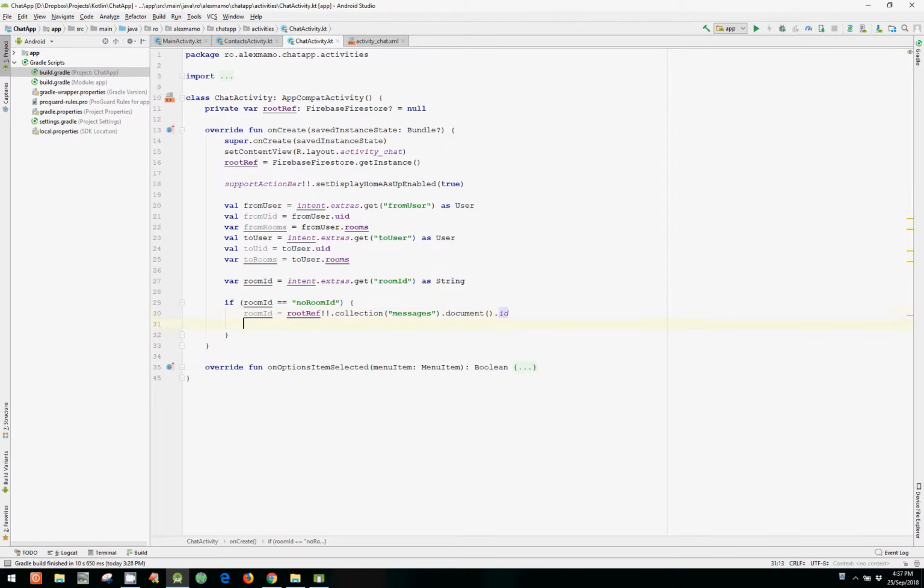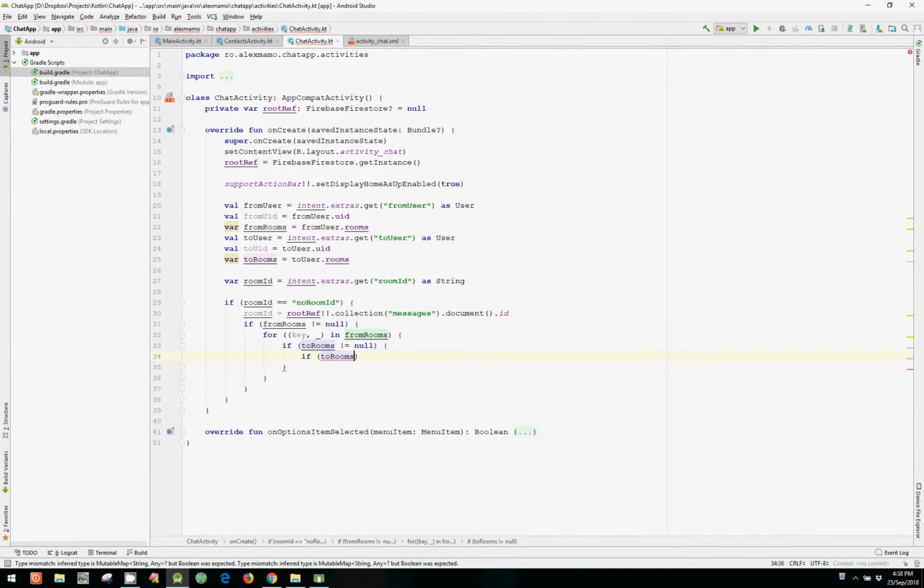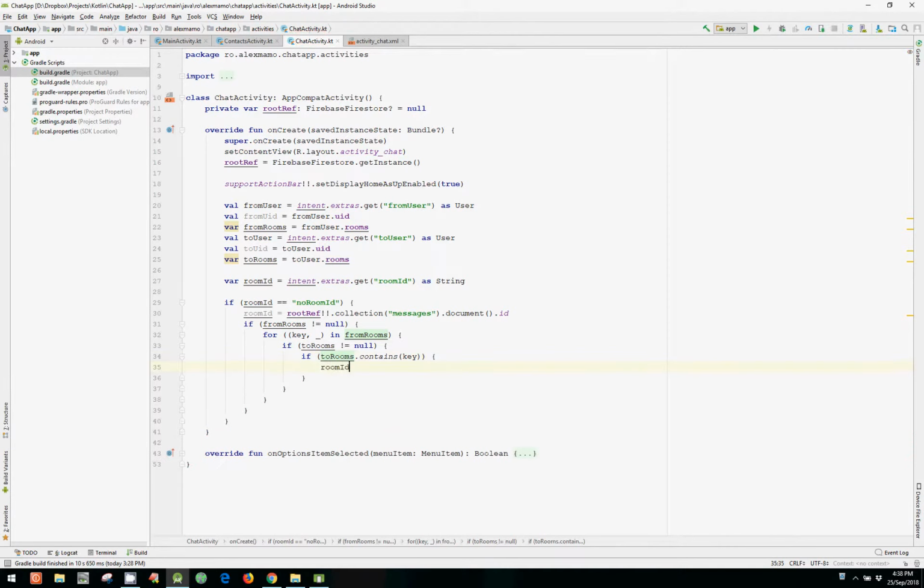Let's create now another check. If our from rooms isn't equal to null, let's loop through this map. For key underscore in from rooms, let's create now another check. If to rooms isn't equal to null, and if to rooms contains this key, let's assign this key to our room ID.